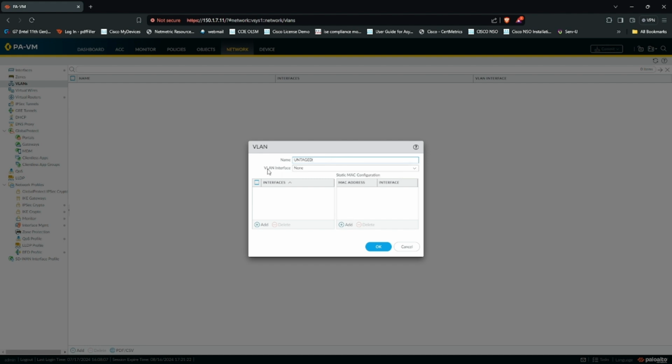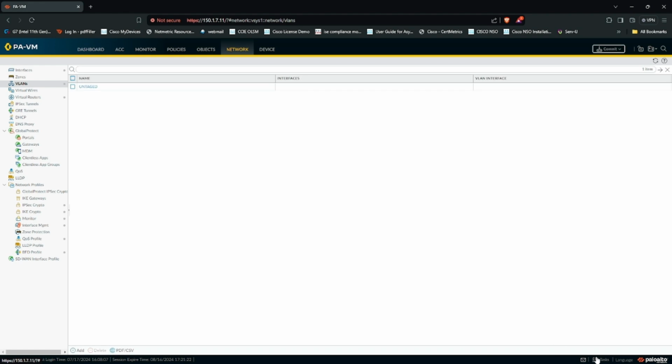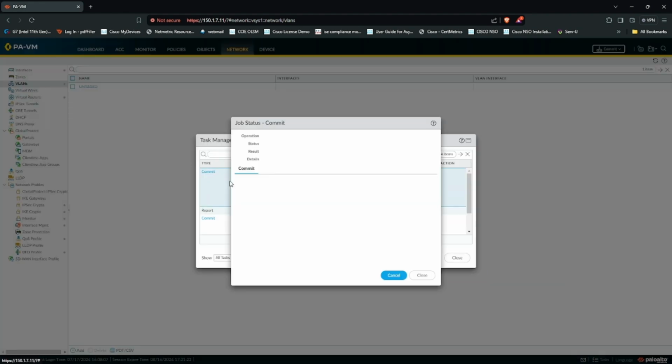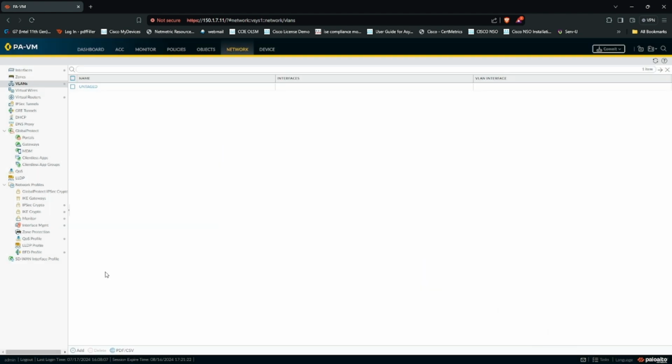Okay, Untagged, and I'm not selecting any VLAN interface. When we come to the tagging lab, that's where we will see how we can tie an interface to a particular VLAN number. Currently I'm just creating a VLAN object called Untag, and there is no VLAN associated to it. It's just an empty object. I'll go to the task, and you see that my commit was successful, so I will close it.